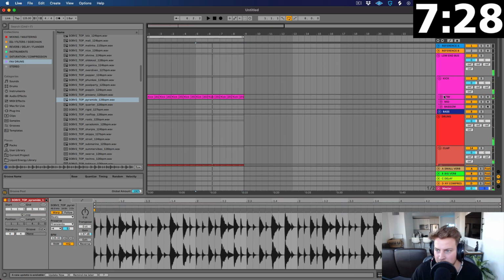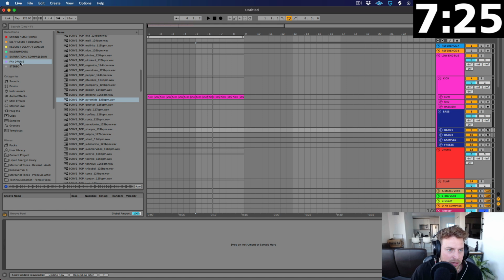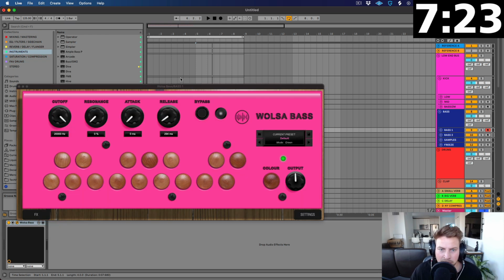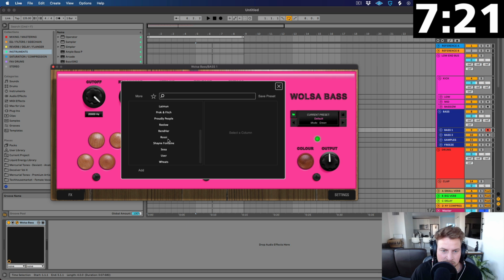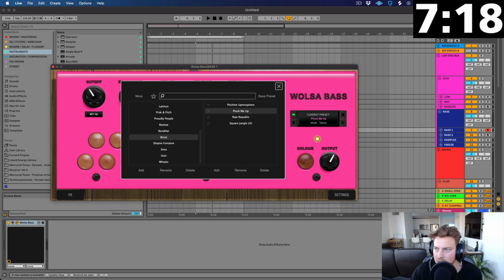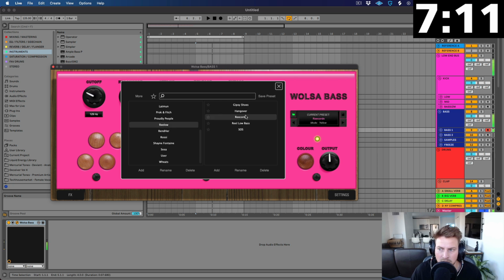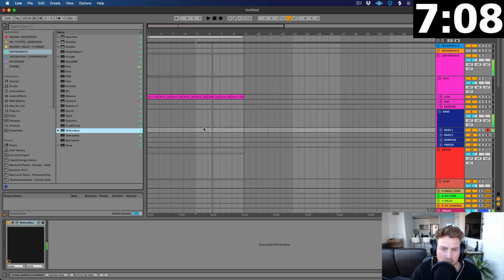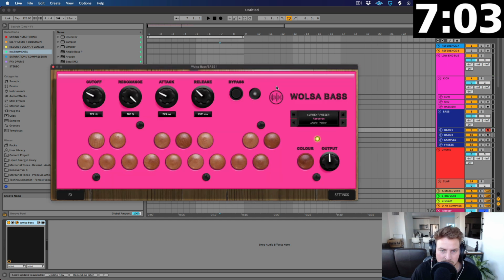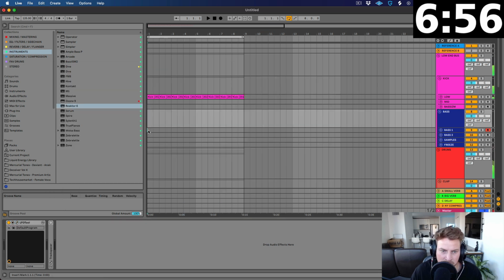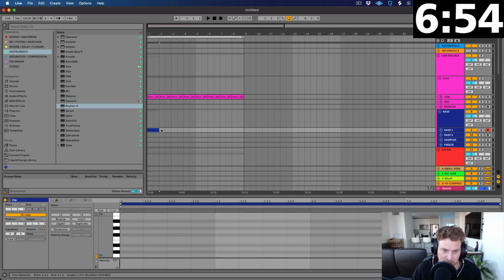All right, now we need a bass line. I'm gonna create an instrument here. I'm gonna use the Wolsa bass. It's a new plugin. It has some great presets. Let's do like... All right, this one's decent. Oh, the release time is way too long on this. Let me shorten this up. Like that. Okay, cool. So now I'm just gonna draw on a short little bass line.